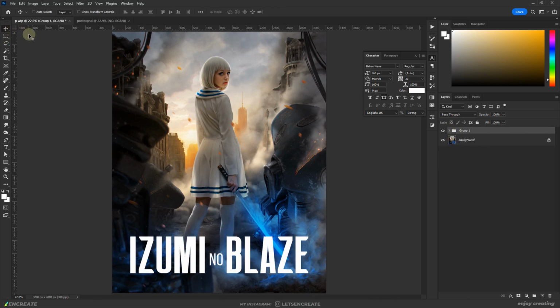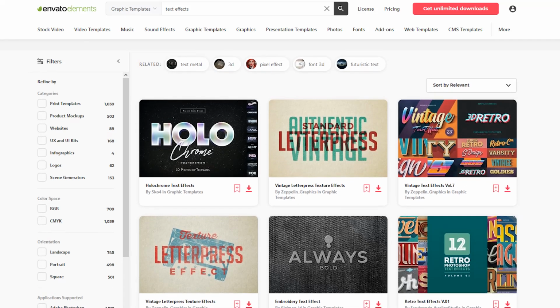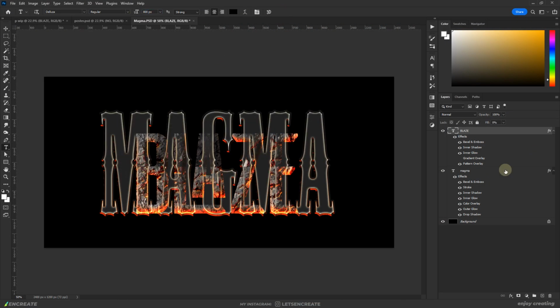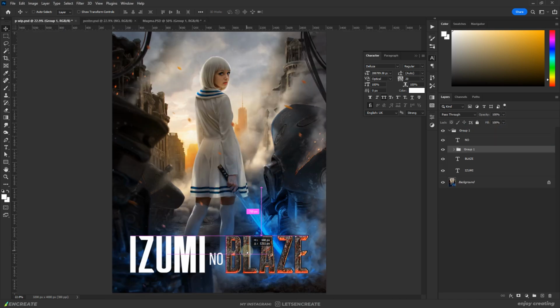Now this looks too boring. Let's again open up Envato Elements and search for some text layer style graphic templates. This lava one should definitely fit the place text. Let's download and open it up in Photoshop and add our text inside it. And there you have it. Let's drag it onto our composition.